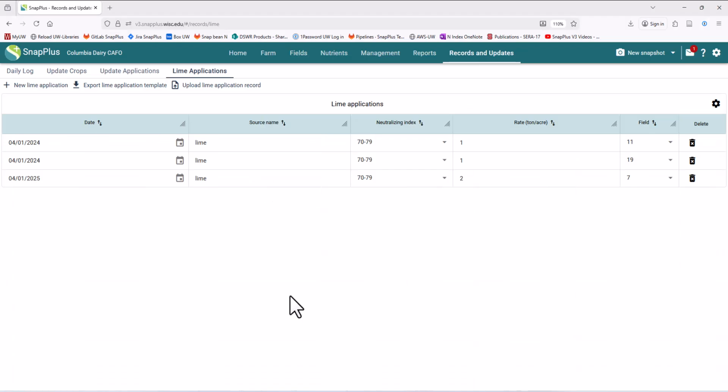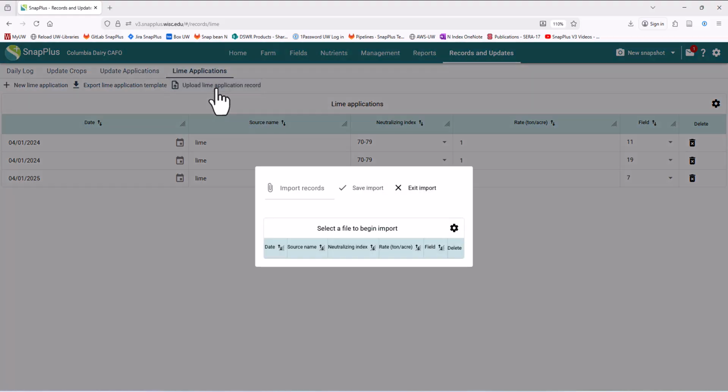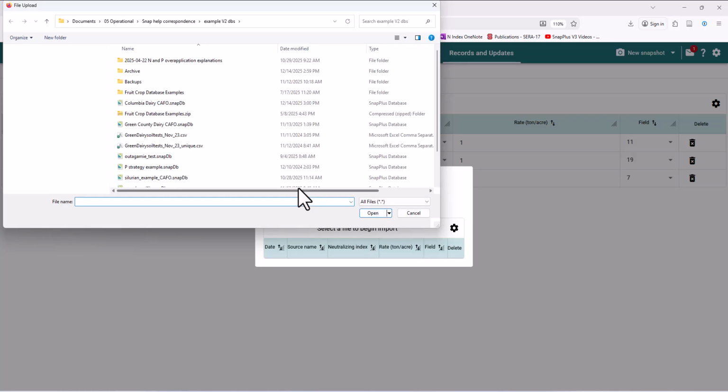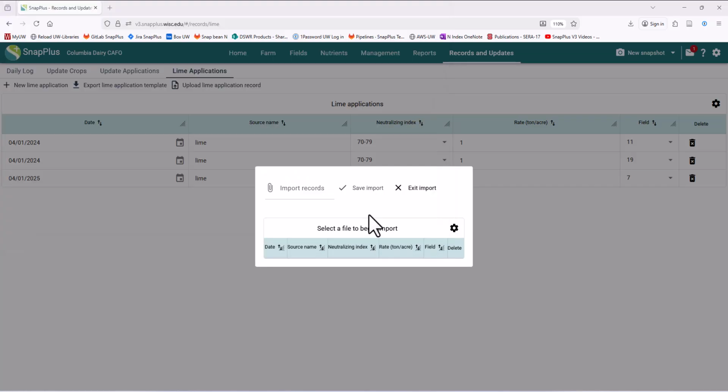To import your spreadsheet of Lime application records into SnapPlus, come to the Records and Updates page, the Lime Applications tab, and then select Upload Lime Application Record. From here, you'll receive a pop-up where you can click Import Records to select the file on your computer where you've saved your Lime applications. Select the file and click Open.